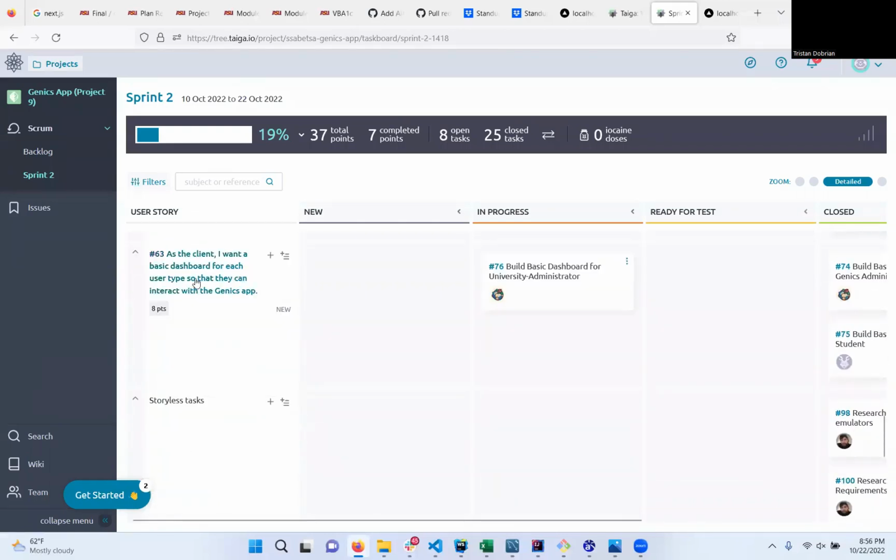As a client, I want a basic dashboard for each user type so they can interact with the Genics app. Two of our team members, Dana and Colston, made this dashboard. One made a student dashboard, and I think the other made an app admin dashboard. Colston's going to show you right now. Thanks for watching.